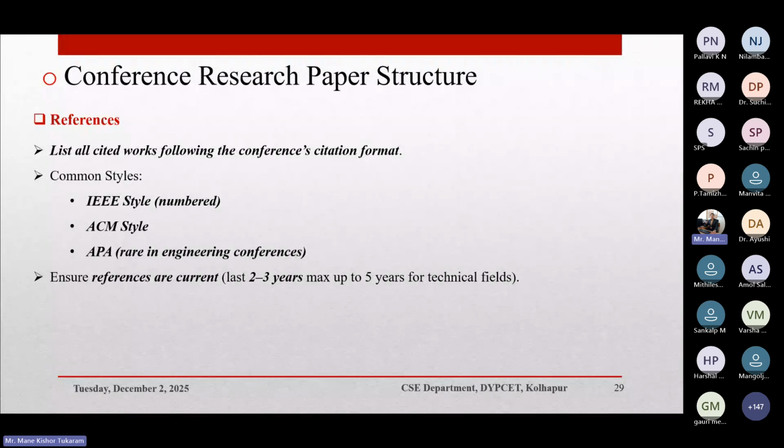Okay, so maximum, there is no limit. You can write anything, but minimum you should be able to cite 15 papers. Most preferably, cite papers from the last 2 to 3 years as references, and you can cite each and every paper inside the paper contents, or a maximum of 5 years for the technical field.